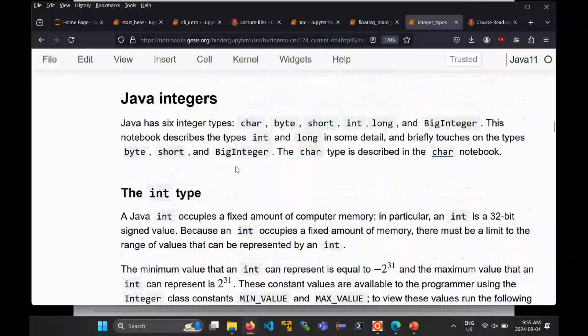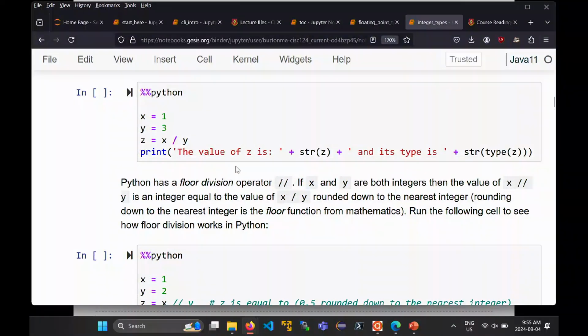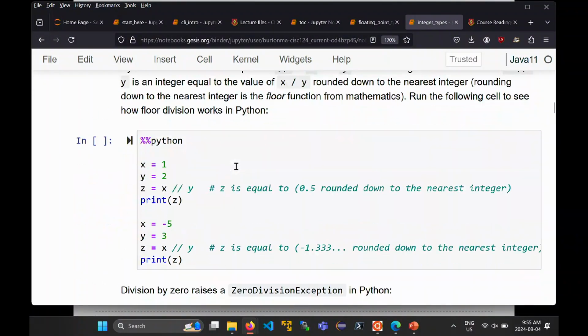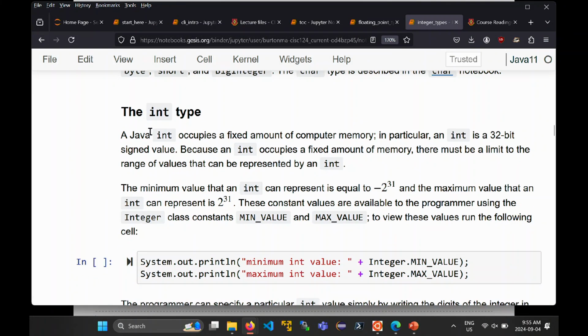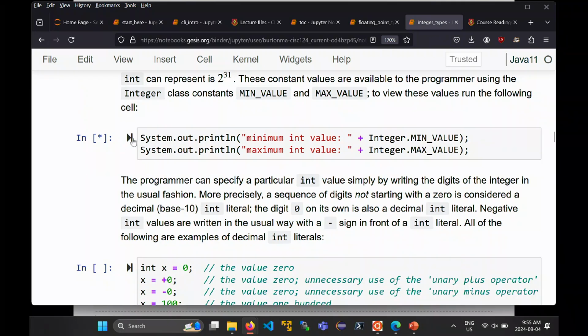And then you can scroll down. This tells you all about Python integers and what you should have learned about Python integers up here, right? And then it tells you, okay, how do Java integers work? So in Java, there's something called int, which corresponds to a Java integer, and you can do things with int.